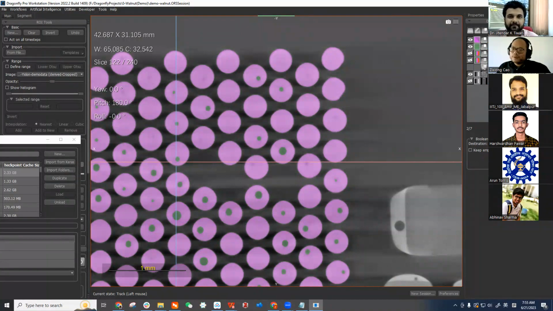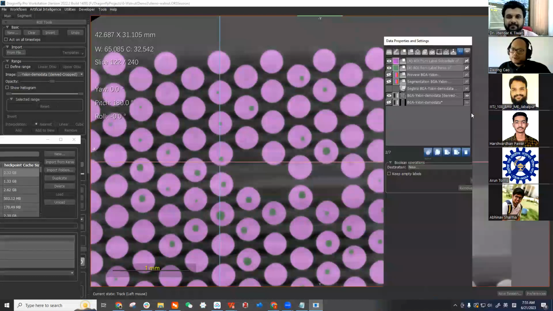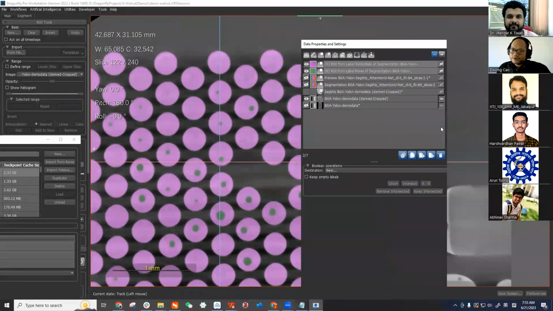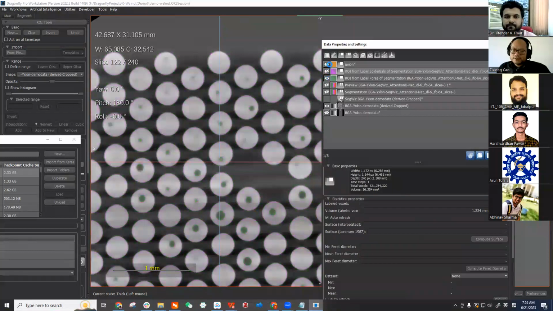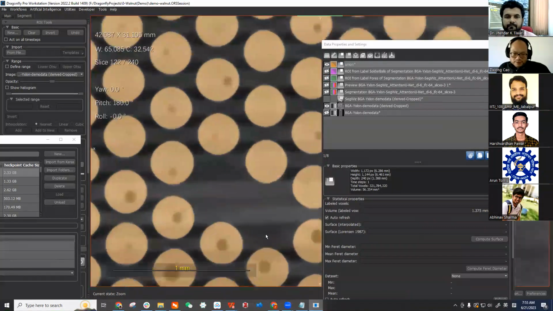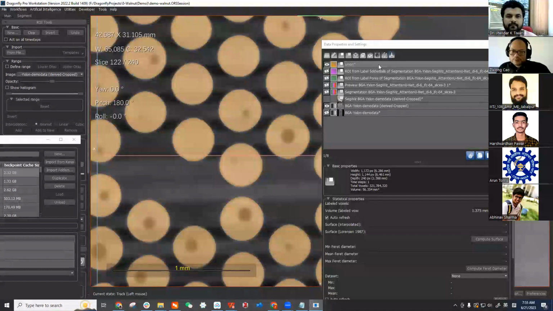So I just want to show it quickly, the quantification function in Dragonfly. This is the solder balls field. So we can say this is the solder ball field. Also, we have this green one, which is the pores.